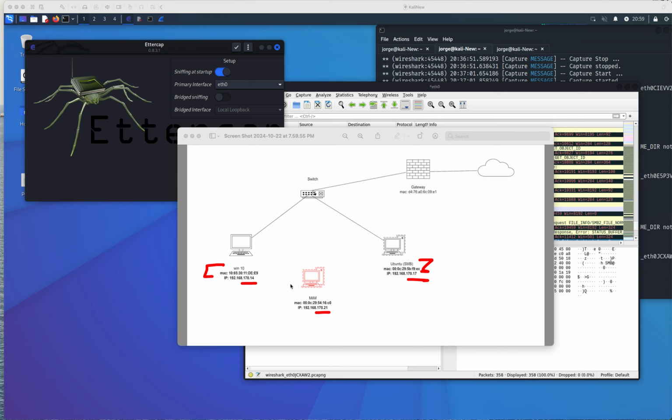With that being said, what we're going to do, logically speaking, is this computer is going to communicate over the SMB protocol and access the shared drive on this computer, and this computer is going to be able to download and upload files.